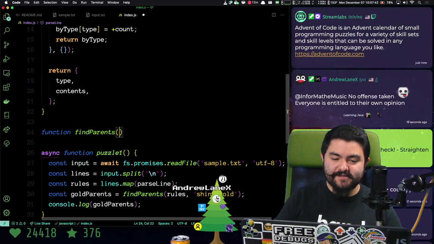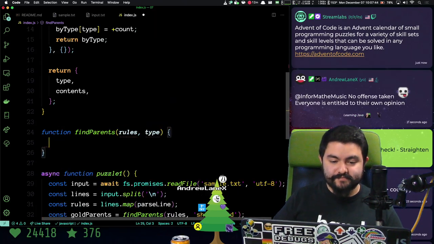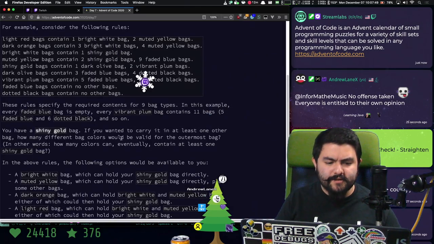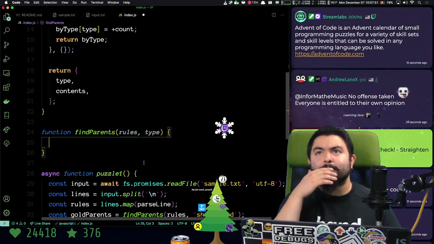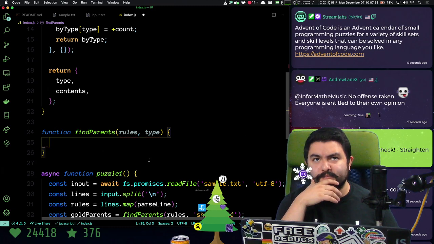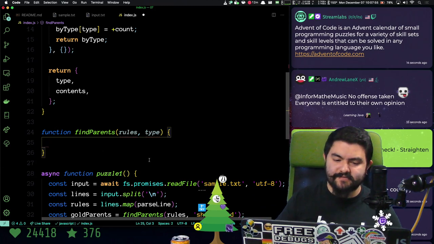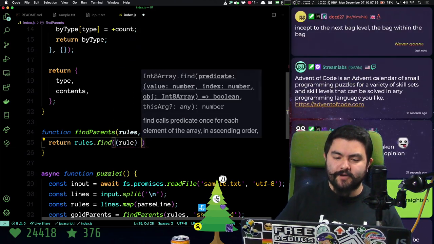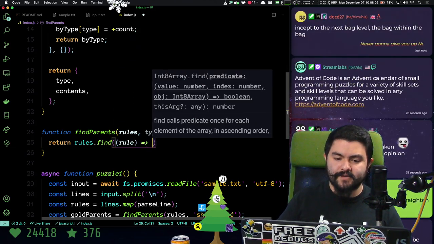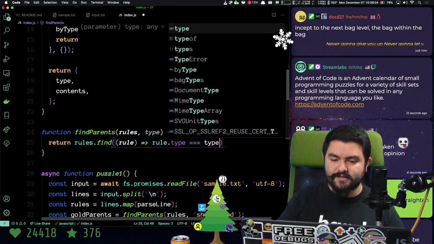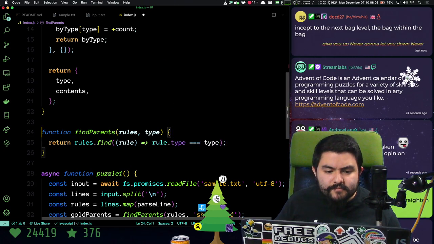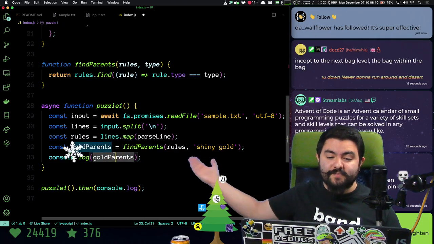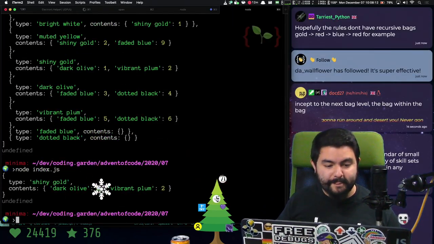But okay, find parents. We get the rules and we get the type. And we need to find... Well, actually, we need a list of all the parent types that can hold this given type. So let's just return rules.find where rule.type is equal to type. Cool. That should be it. And so this should give us the two parents of shiny gold. Let's see what it does.